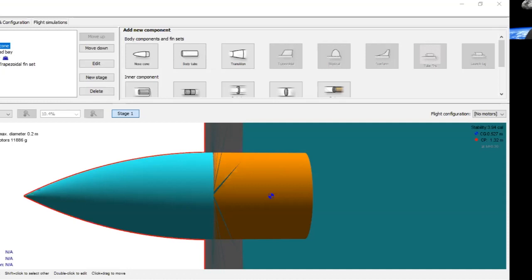If you don't have at least one caliber of static margin here, it will crash out of the sky. Right, so we selected our motor, and it's a B1A motor, and now we'll go to flight simulations.